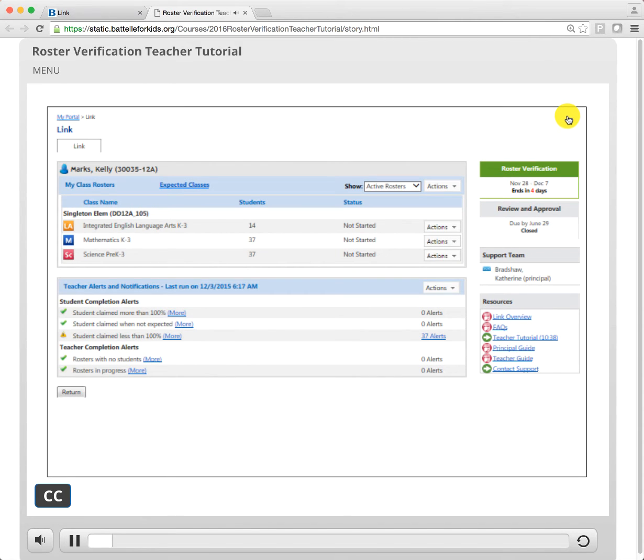This is your link page. You see the roster verification dates. Teachers complete roster verification during the dates shown. You see your support team members. Contact them if you need help with roster verification. Roster verification resources are on the bottom right. Consult these guides for more information about how to complete roster verification, including local guidelines.